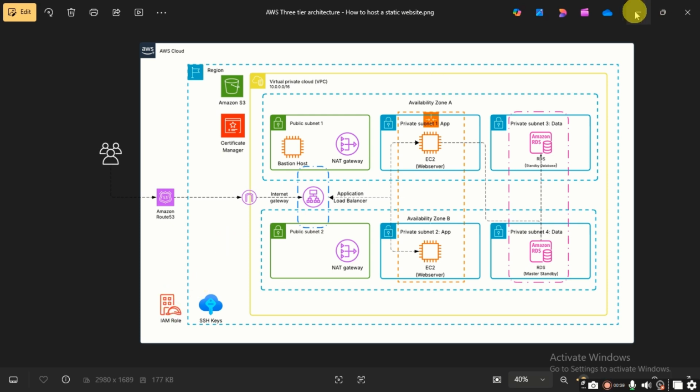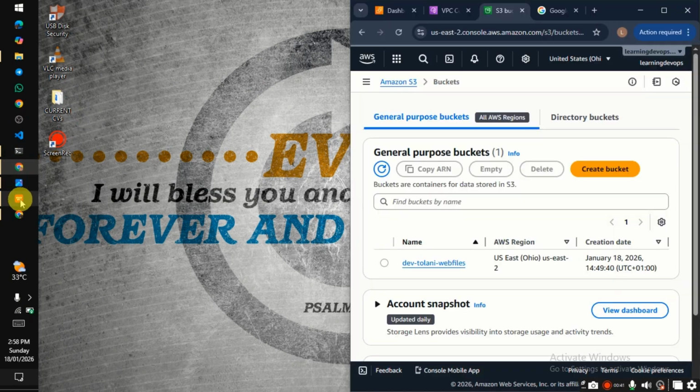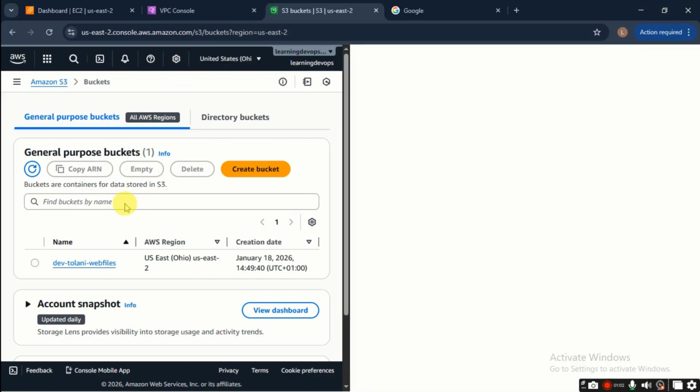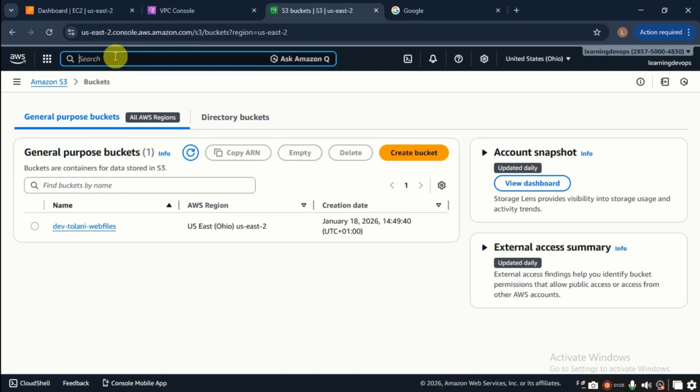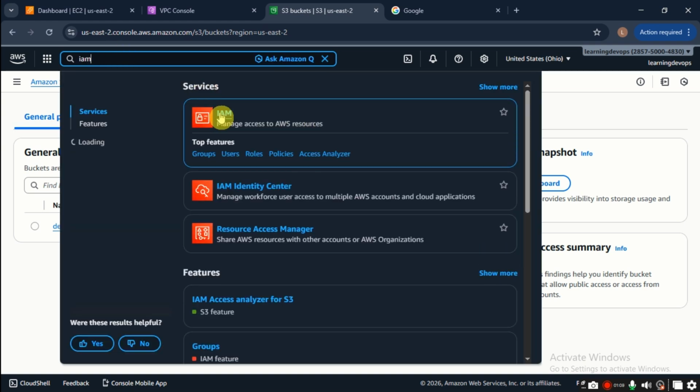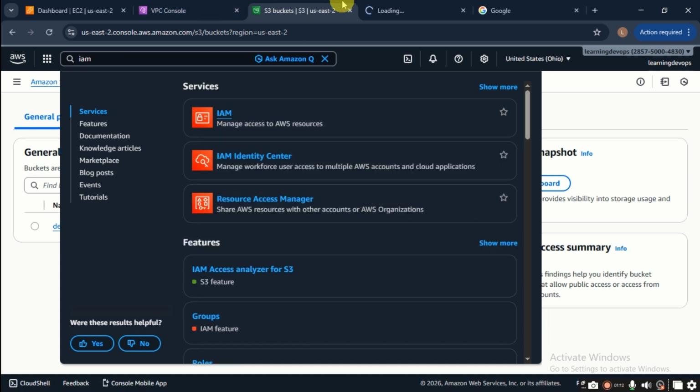So let's go on to the console and start working. As you can see here, these are the naming conventions. So we have the IAM role, this is the name, we can use this name. Okay, so this is the S3 bucket we created earlier. Now we need to navigate to IAM. You need to come to search and type IAM so that we can navigate to the IAM section.